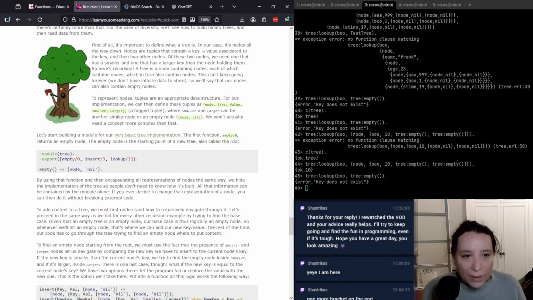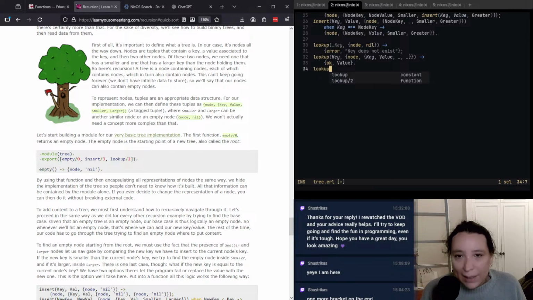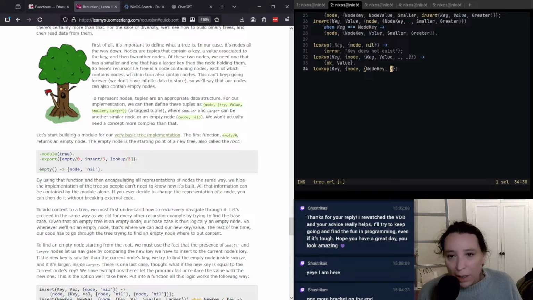I am now going to finish this function. So we found one that exists if it's on the top. Otherwise, the key might be smaller than the one that is in the node, right? So this is our key, and then we have a node, and we have the node key and the node value, which we don't really care about the value. And then we have smaller and greater, right?